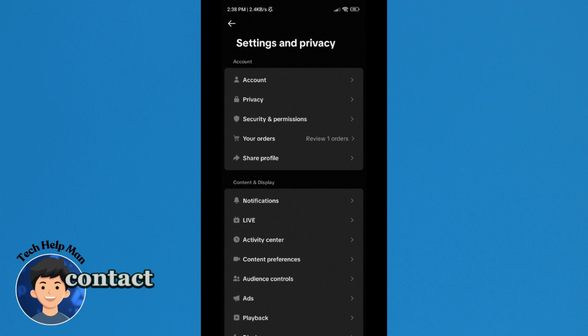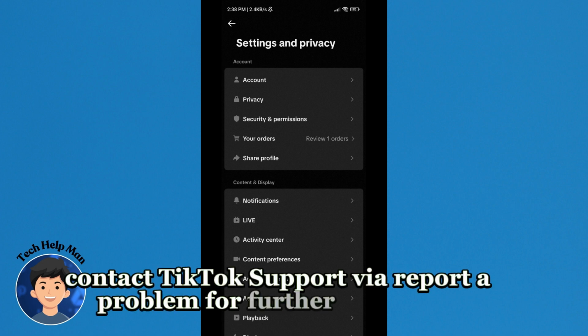If needed, contact TikTok support via Report a Problem for further assistance.